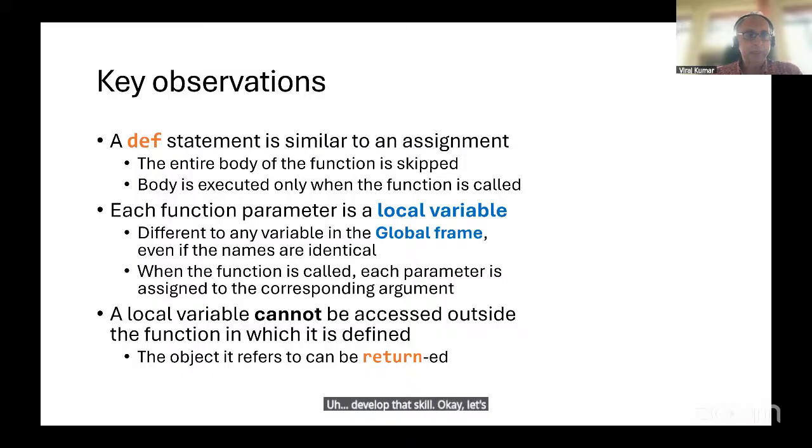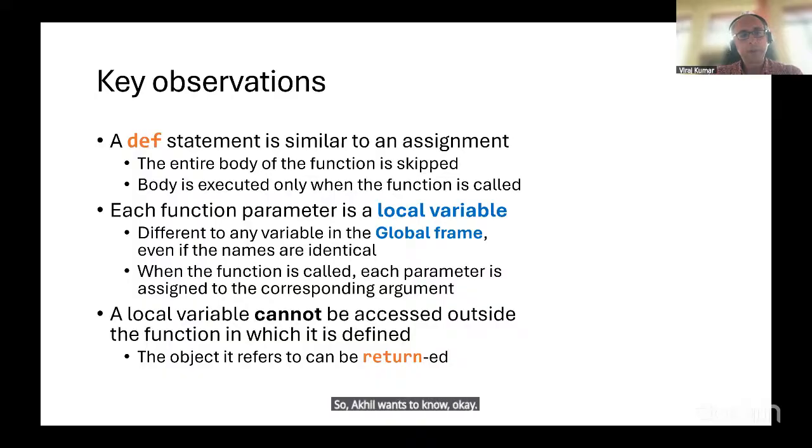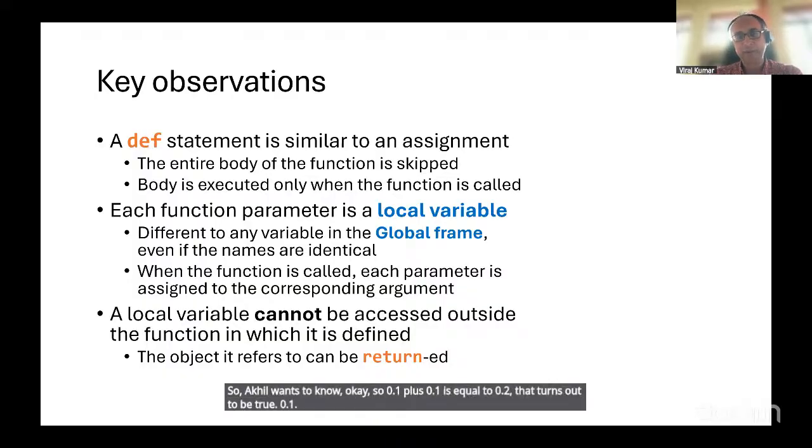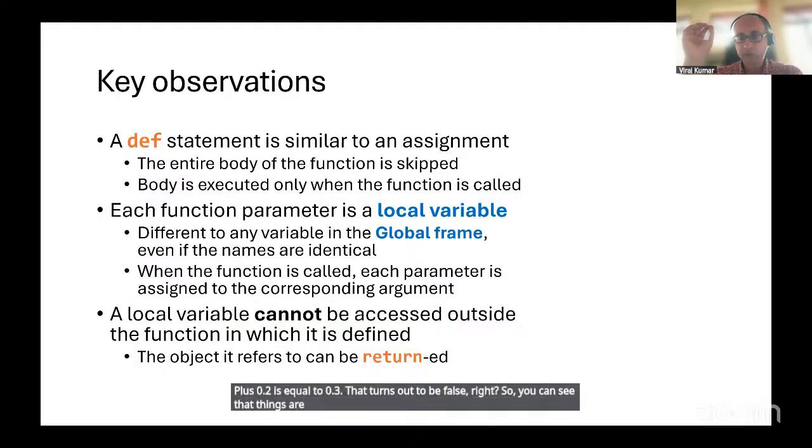Okay, let's see. Akhil has posted a question on the chat, right? He's got a lot of things here. So Akhil wants to know, okay, so 0.1 plus 0.1 is equal to 0.2. That turns out to be true. 0.1 plus 0.2 is equal to 0.3. That turns out to be false, right? So you can see that things are really, really strange, right?